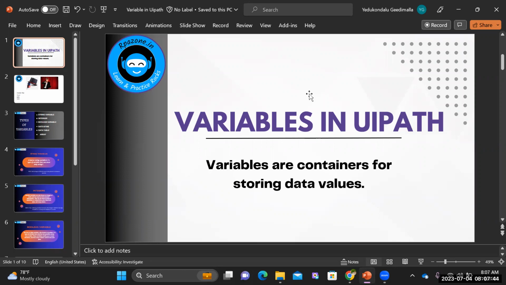What are the different types of variables that are available in UiPath? Basically, what are the commonly used variables in UiPath, mainly in projects? Okay. What is a variable? Variables are containers for storing data values. They will store the data values.